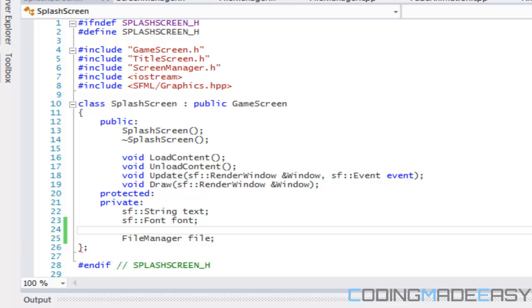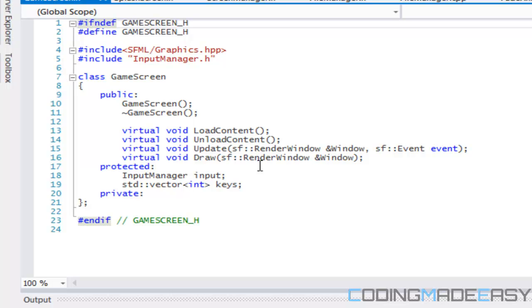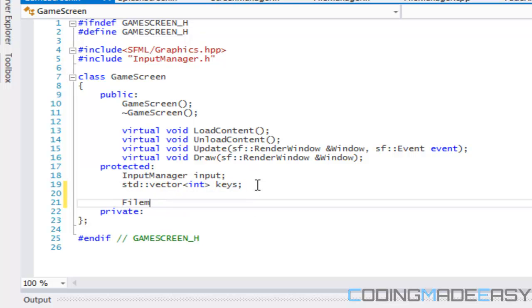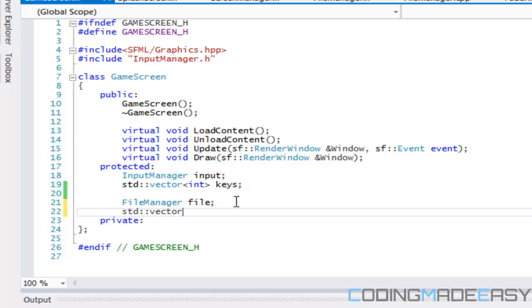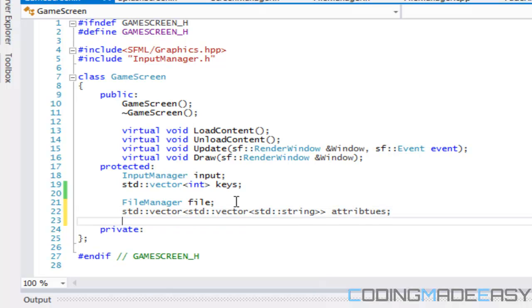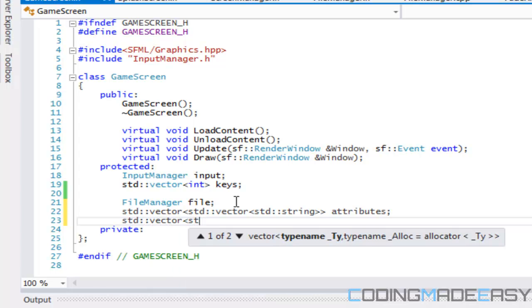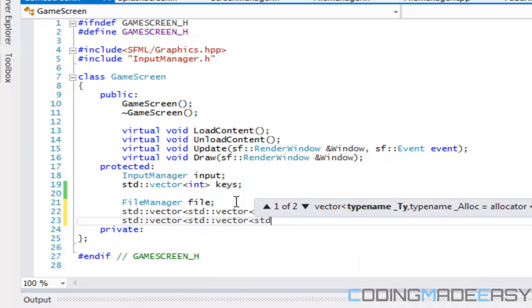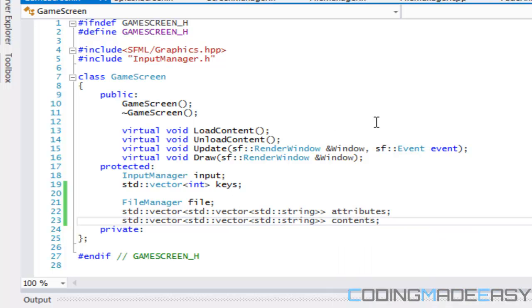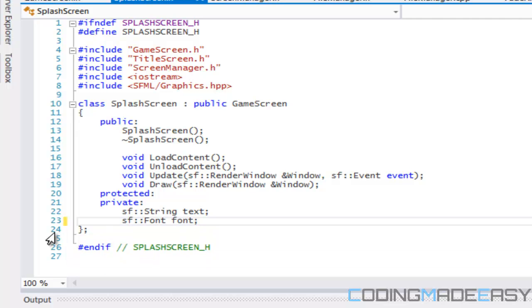So in our gamescreen.h class, each game screen is most likely going to have to load something. So in the protected section, we're going to add 3 things. We're going to have file manager, so we have a file, and we're going to have our 2D vectors. So we'll have std vector attributes, and make another 2D vector and call it contents. Every single screen is going to have that by default, and we don't need to include that again. So it kind of takes a load off of us. And that's the great thing about object-oriented programming: no repeated code.